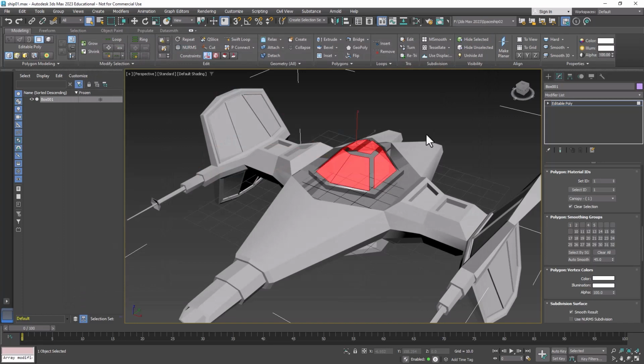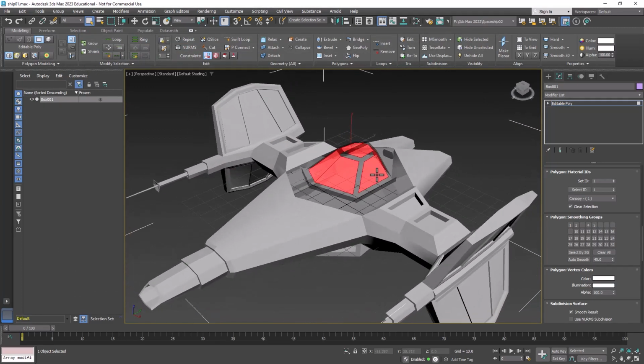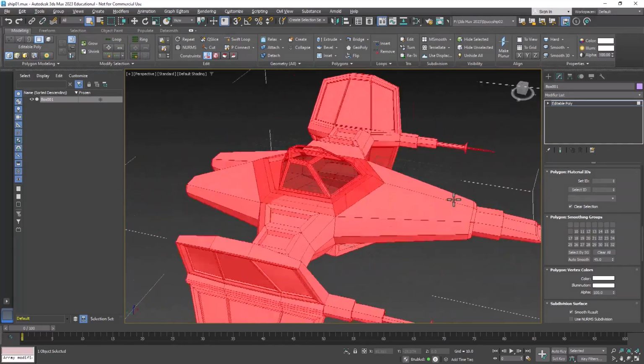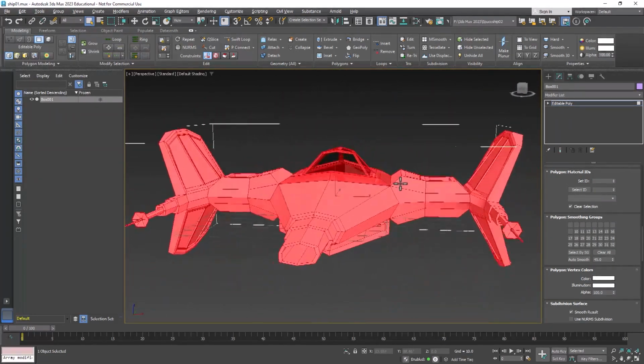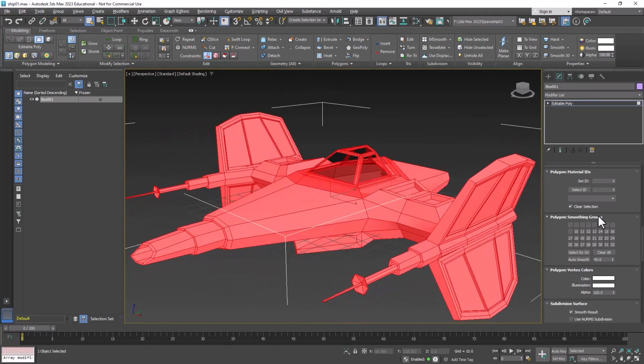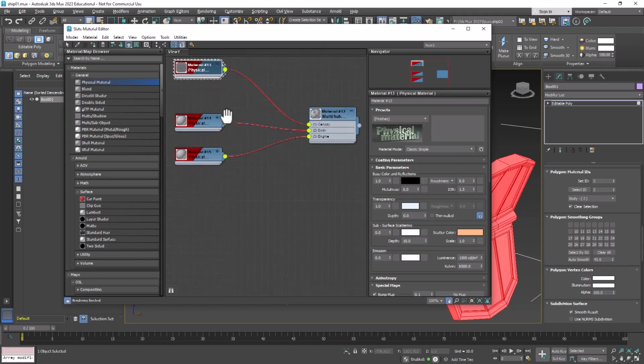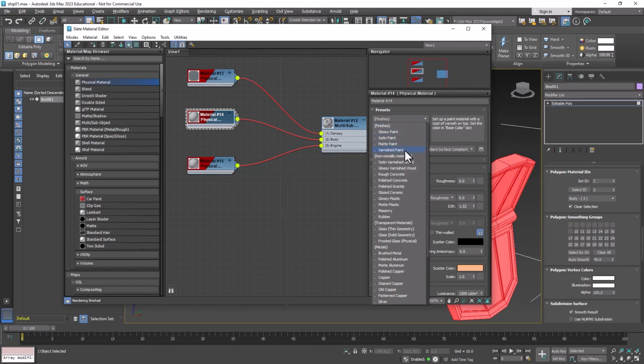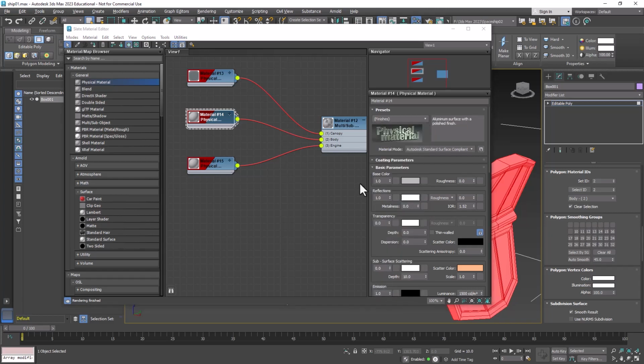So what we're going to do here first is, with these selected, I'm going to go to Edit, Select Invert, and that's going to invert the selection and select everything but the canopy polygons that I had selected. So all of these then are going to be material ID number 2, which is the body. And for the body, I think I'm going to use a material preset that is a metal, maybe something like brushed metal, or maybe even polished aluminum.